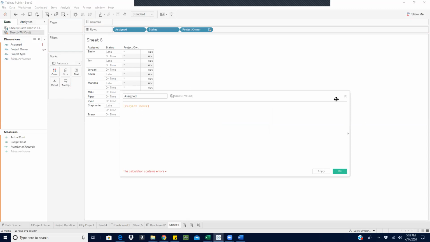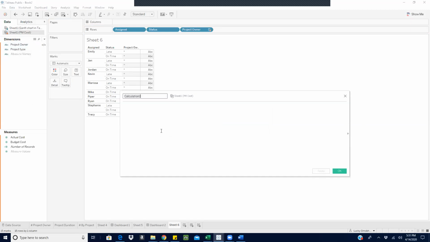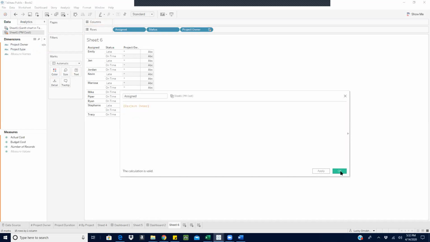Okay, it's because we have this error here. Let me remove this one right here. I should be able to delete this. Okay, so let me create that again. I'll call this assigned. And I'll just drag in my product ID here, and I'll click OK.